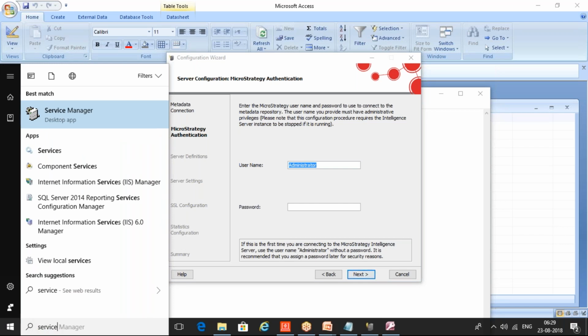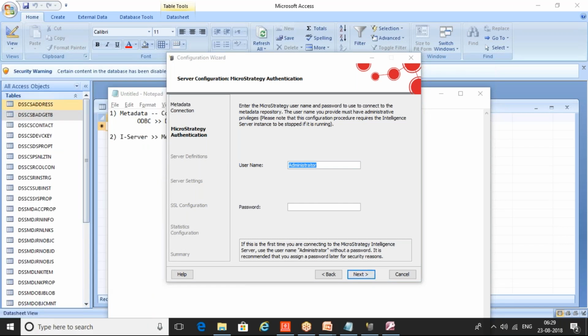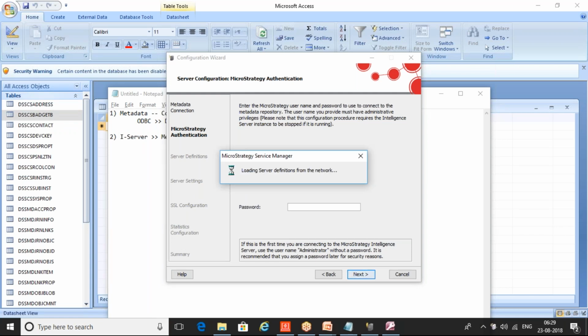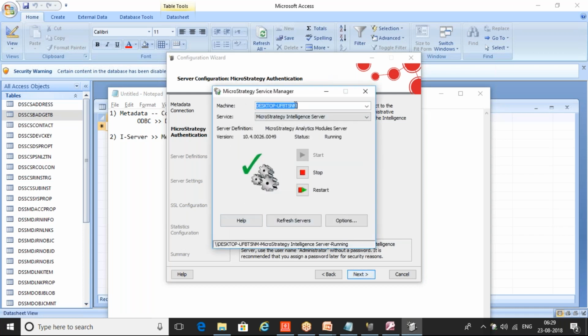my iServer is already configured, I can go to the Service Manager. Service Manager is also a component of MicroStrategy, similar to the Configuration Wizard. Let me show you that first, before I take a pause. You can see the machine name, which has been given to my MicroStrategy Intelligence Server, and you can see the status is running.